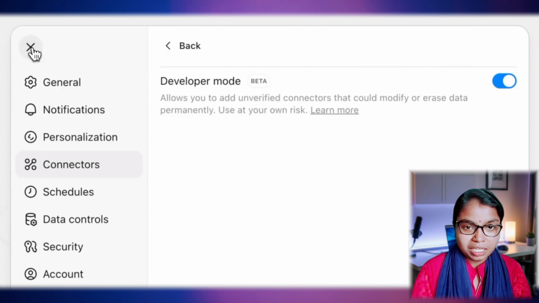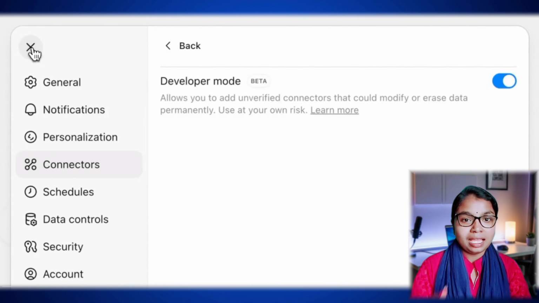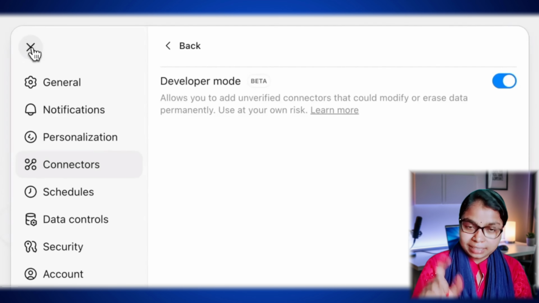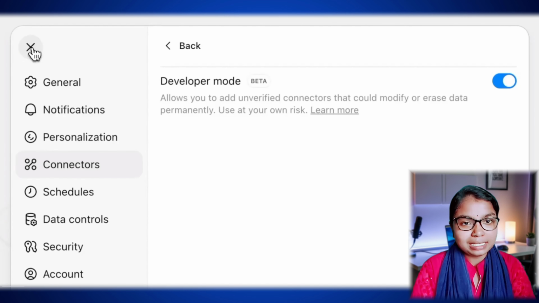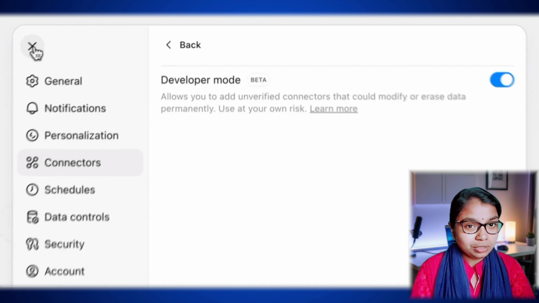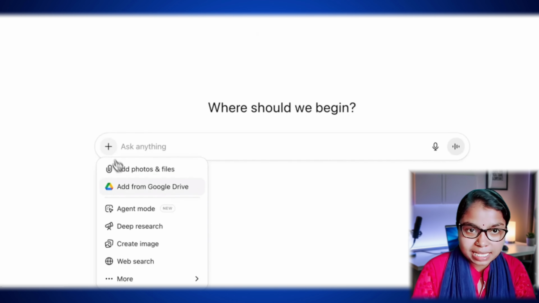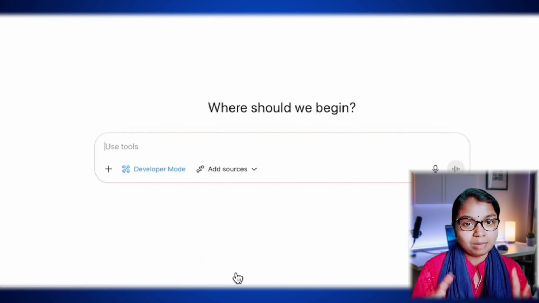First, you need to switch on developer mode in ChatGPT. To do this, go to Settings, Connectors, then Advanced, and then Developer Mode. Once you find it, just toggle it on. Once you do that, come back and click on the plus icon, then click More and Developer Mode.